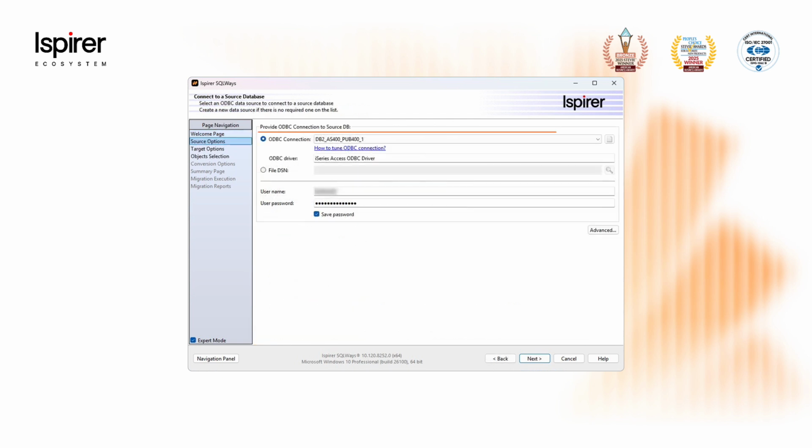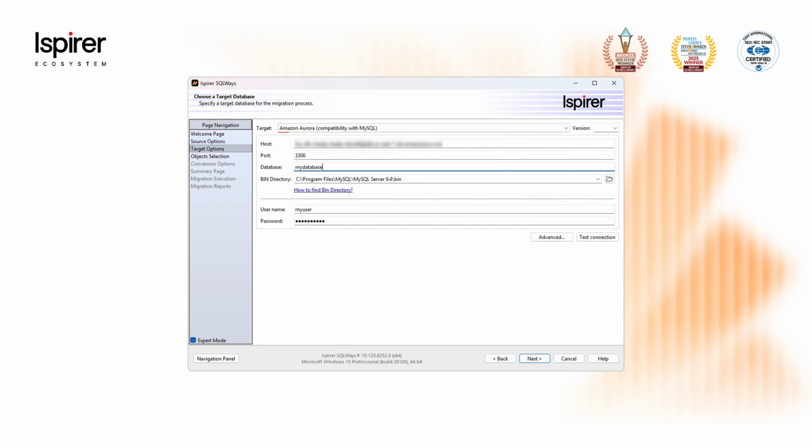Second, configure the source connection to the DB2 database, typically via an ODBC DSN with credentials sufficient to read the system catalog. Third, configure the target connection with the AWS Aurora instance's endpoint URL, port, database name, and credentials.